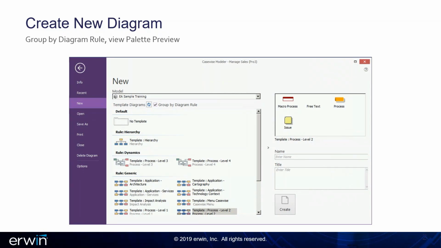To access the new diagram screen, click on File, New Diagram from within CW Modeler. You can also do that from Object Explorer, Model Explorer, but today we'll focus primarily on looking at it from CW Modeler. So when you launch this screen, you have a few things to look at here. First of all, you have an ability to choose whether or not your diagram templates are organized by diagram rule or not. If you choose to group things by diagram rule, you'll notice they're organized that way. So we have hierarchy, dynamics, generic, etc., as a way to organize them.